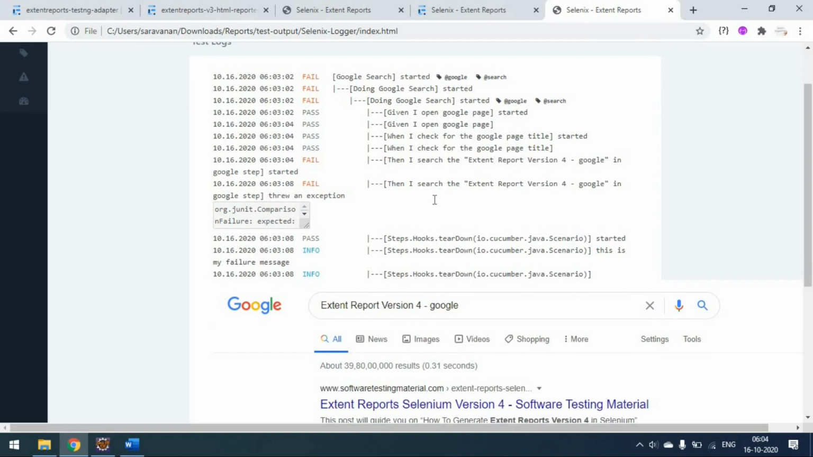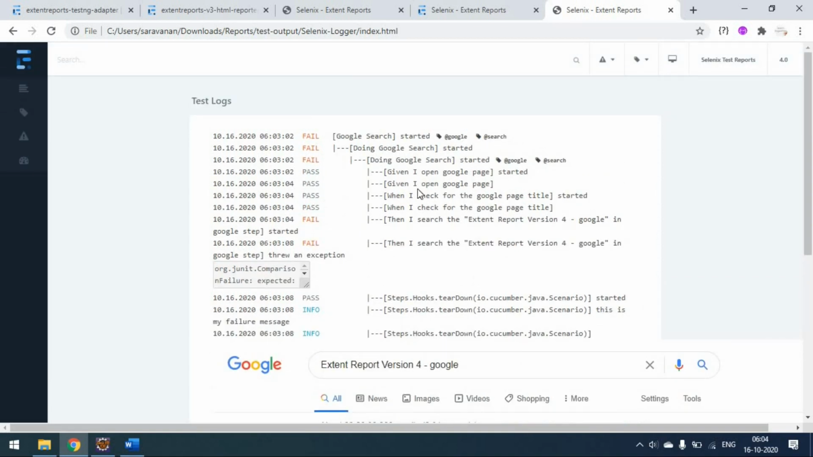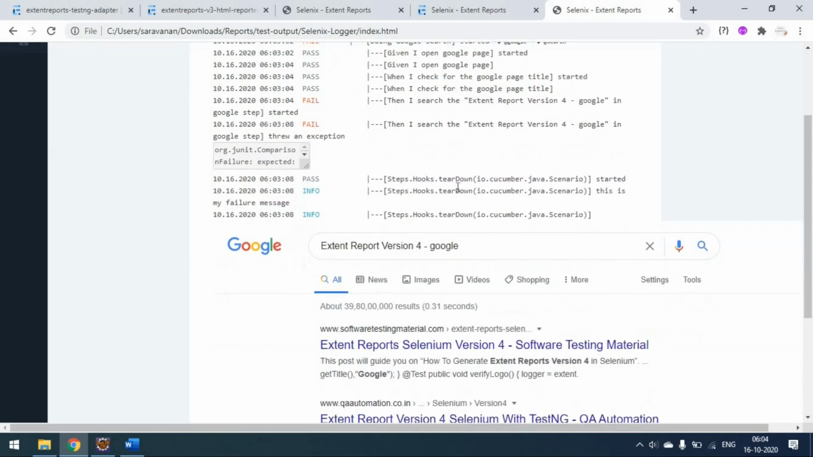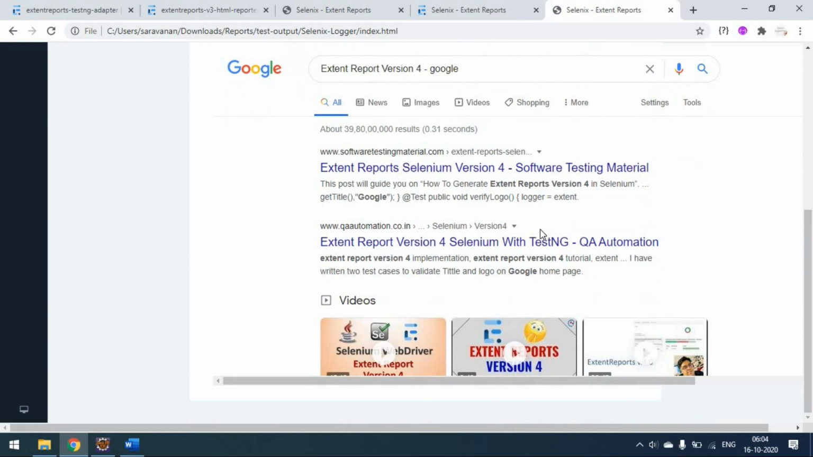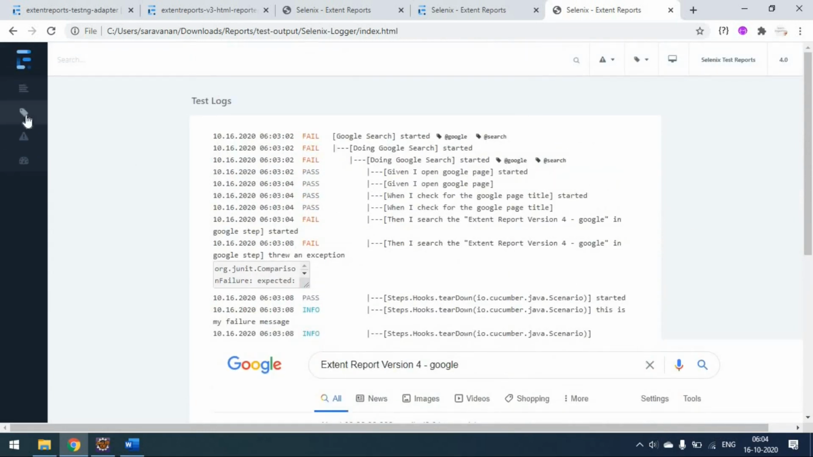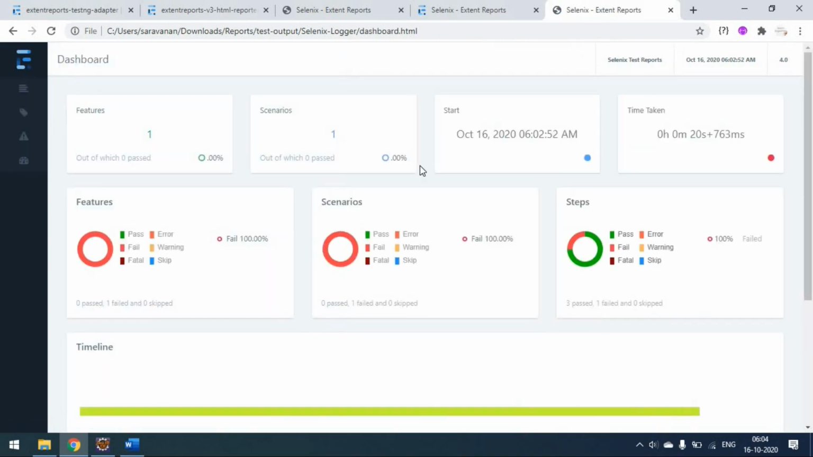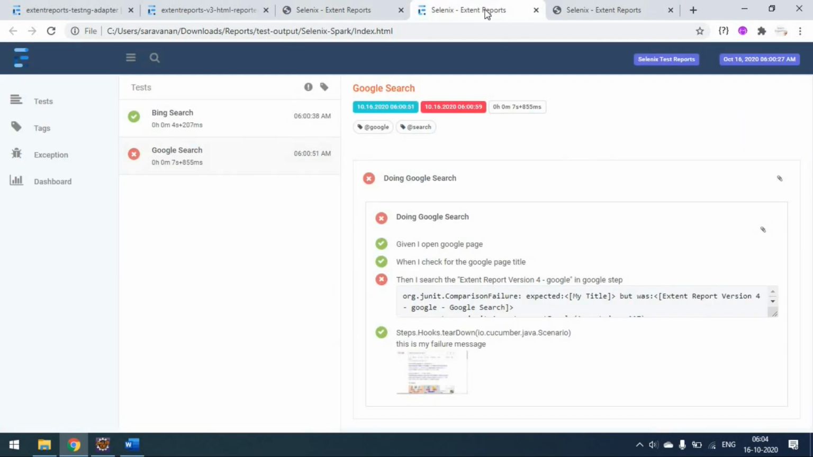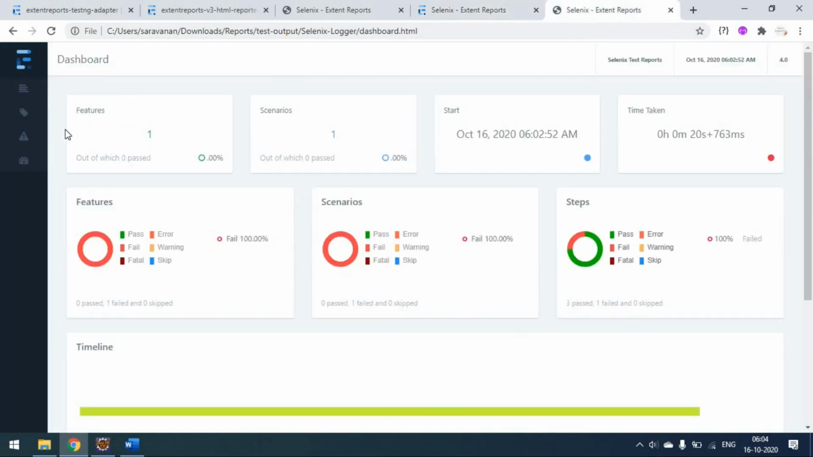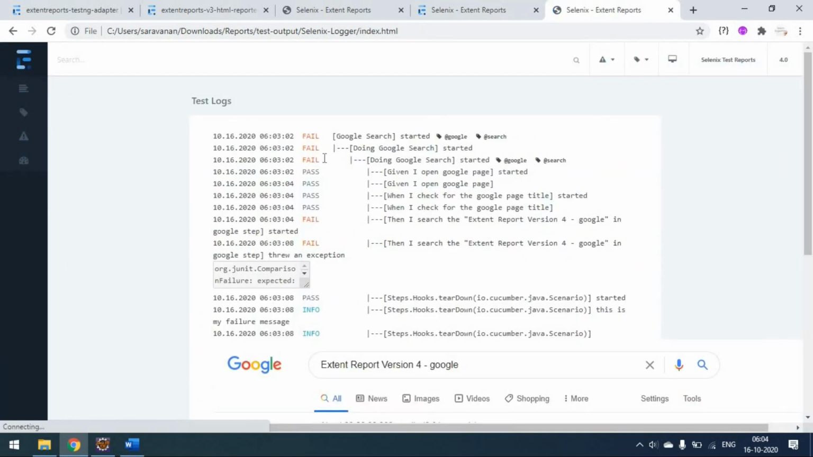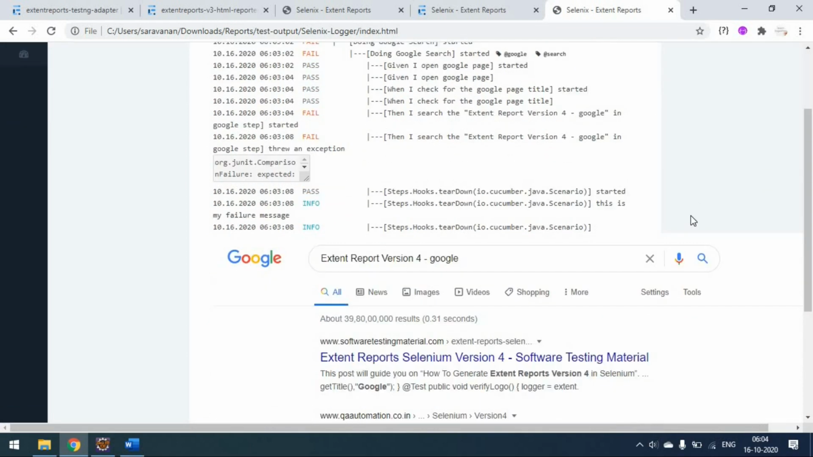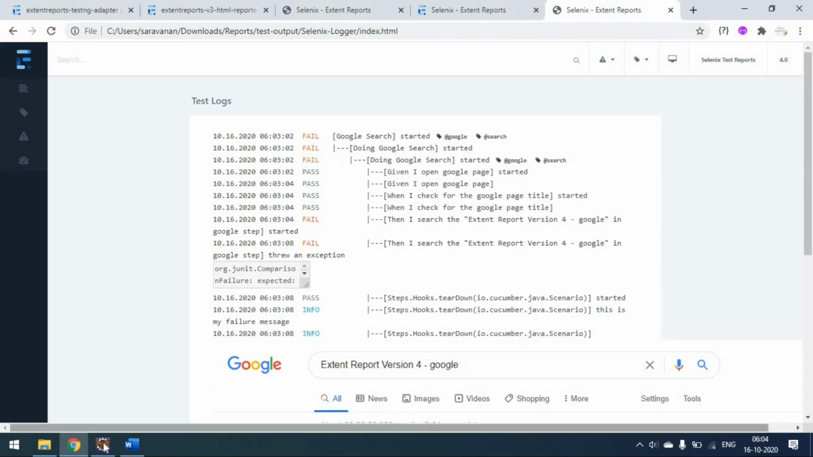These are logger-kind of entries, not an actual logger. This is what is written in the feature file. Everything will be displayed here, and you can see the screenshot is also attached to the logger report. These are the tags, these are the failures, and this is the dashboard. So this is the way we can generate all three types of report: one is the HTML report, one is the Spark reporter, and the last one is the logger. The logger is specifically for logging purposes; if you want to use it for that, you can use this report.